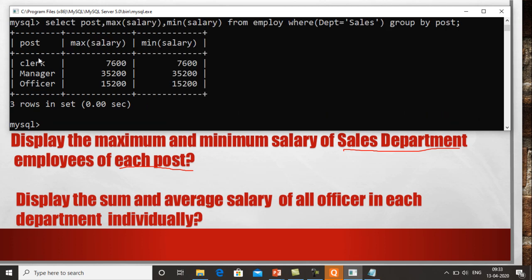So this is the answer: in clerk, these are the records of the sales department employees only. Out of the sales department employees, there is only one clerk, that's why it is getting the salary as 7,600. Manager is also one, so the same amount is shown in both the fields, and officer is also one, so minimum and maximum salary are the same. But suppose there is more than one record in those posts, then obviously it will find the maximum and minimum salary also. Right now there is only a single entry, that's why it took that entry as the maximum and minimum also.